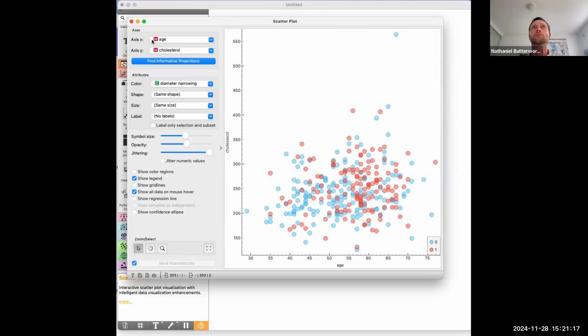So it has just by default put the x-axis as the age and the y-axis as cholesterol here, 2 numeric continuous variables. And then it's colored them by our target variable, the diameter narrowing. So yeah, a good way to look at the data. We can see ones, I guess, mean that the diameter is narrowing, so they have heart disease, and zeros mean they don't. So they're the 2 labels that we have for our data.